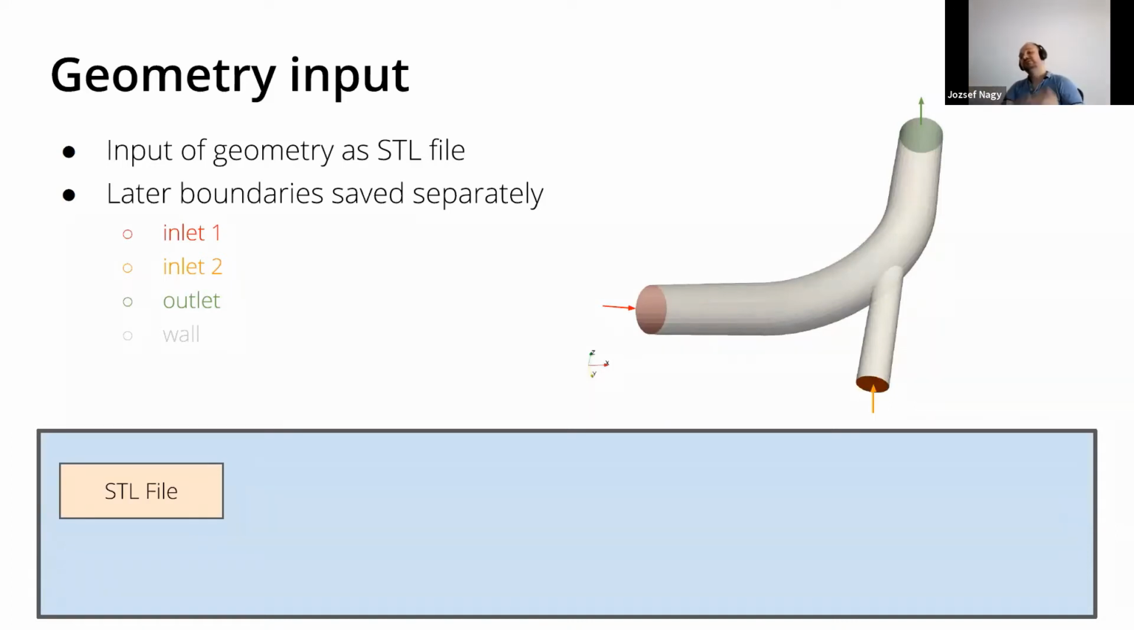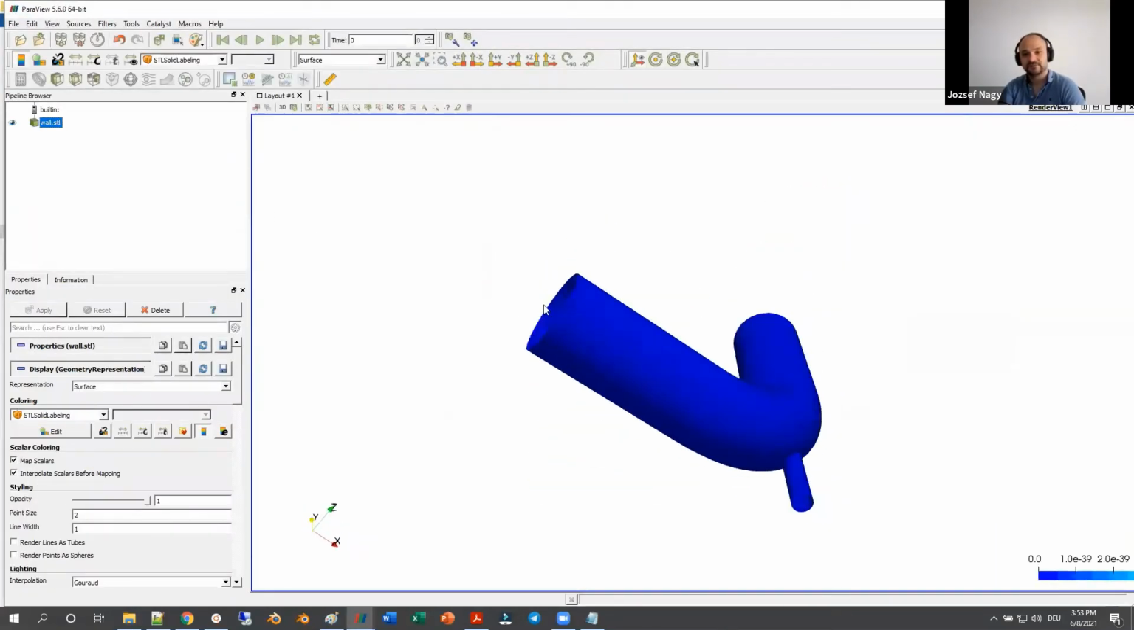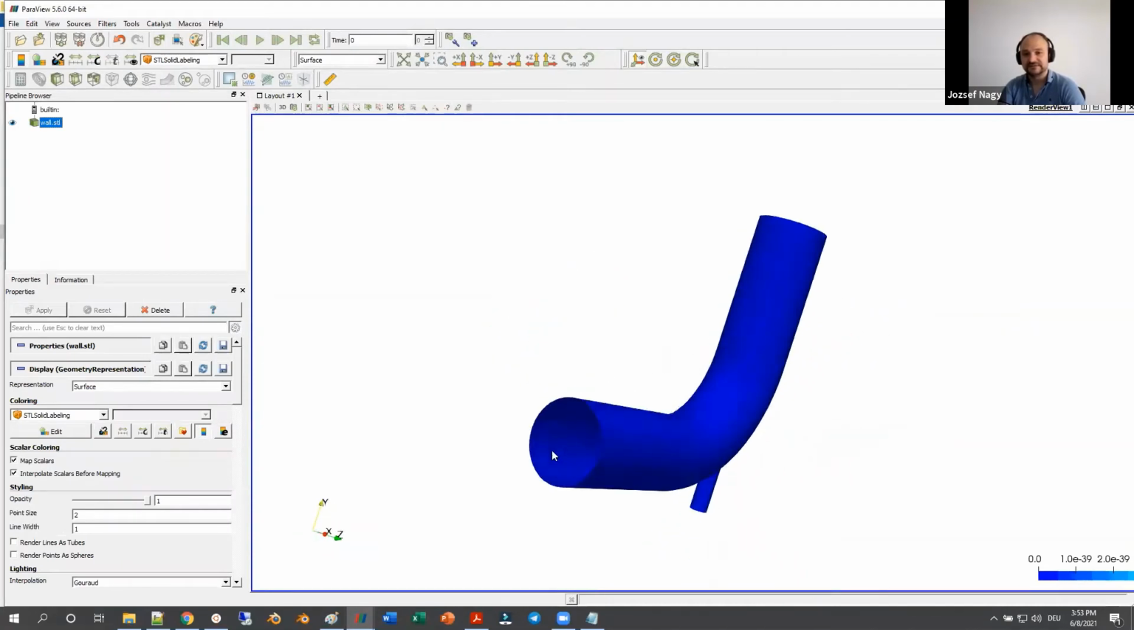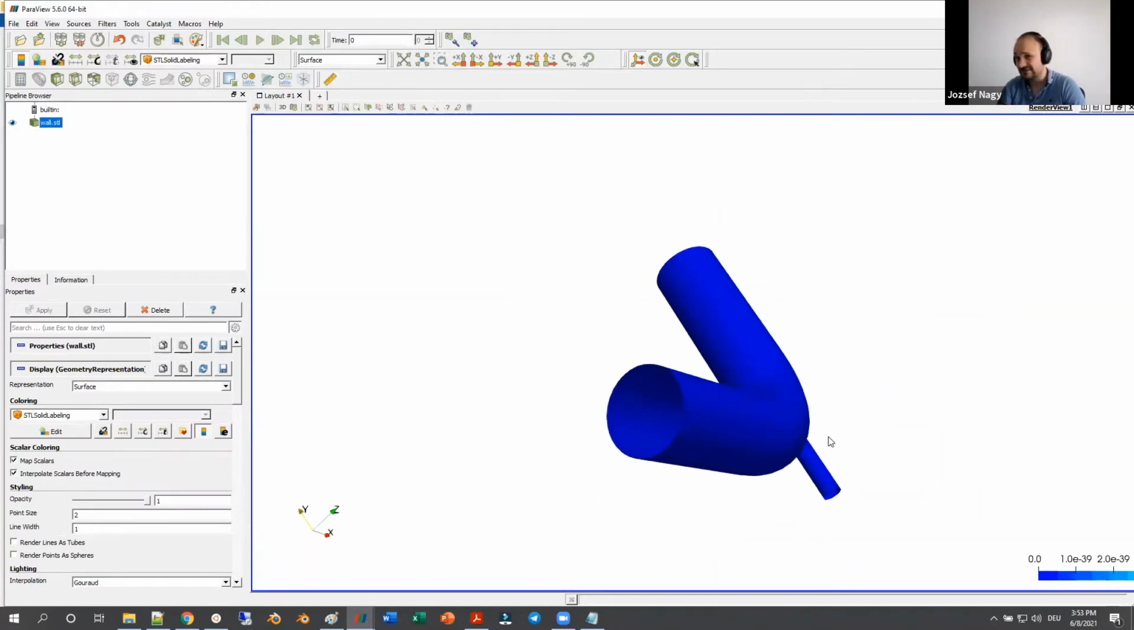As an input, snappyHexMesh requires a set of STL files or surface mesh files. It can also be an OBJ file, but usually you use an STL file. You can see here the red, the orange, the green, and the gray files. I can, of course, open them up for you in ParaView. So for example, this is the wall, and then this is the inlet, outlet, and inlet 2. So this is what the 3D case will look like.